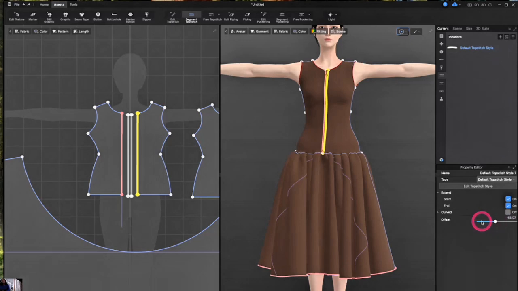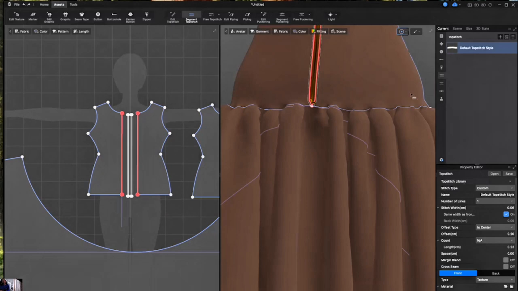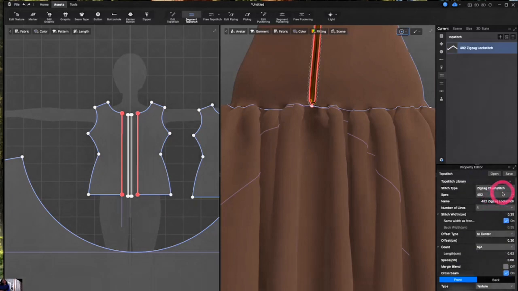The offset means where it's going to be, but that's not the exact place to edit that. We have to go here to the property panel, and then there are different libraries. There are different types of top stitching, so you'll be able to play with whichever one. I think when I move, it changes over here, you see.